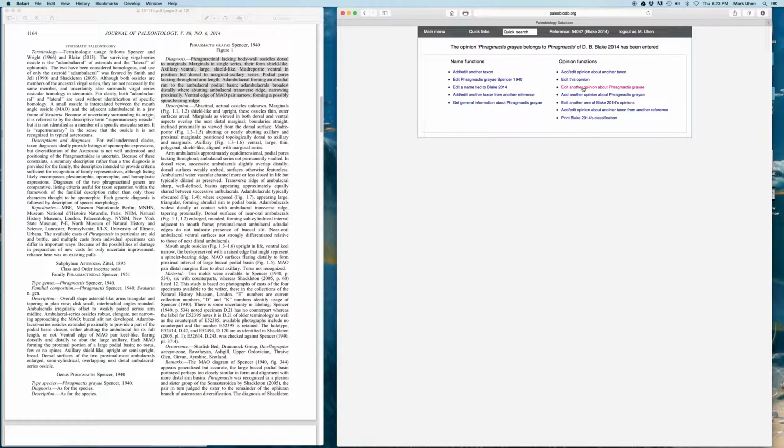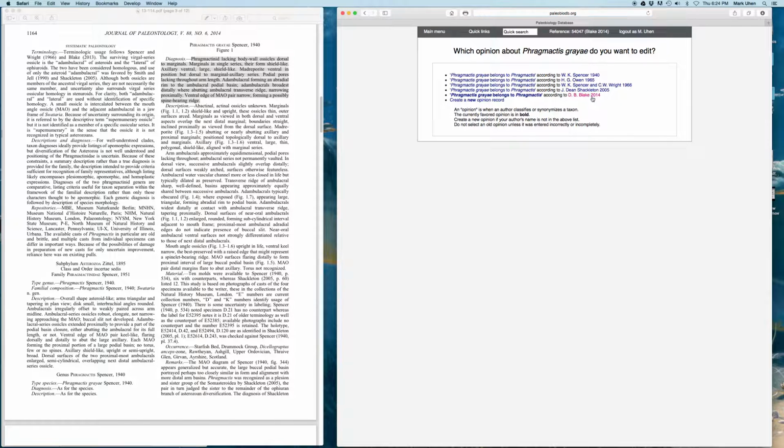We're going to say edit another opinion about Phragmactis grayi, and what you'll see is that the opinion I just entered shows up in the list of the many opinions about it. The first one being the original description from Spencer, several other opinions in temporal order, and the most recent one is the one I just entered from Blake 2014. And notice that it is in bold, which means it's the opinion that's being used by the database for this species. Okay, so let's go back now.